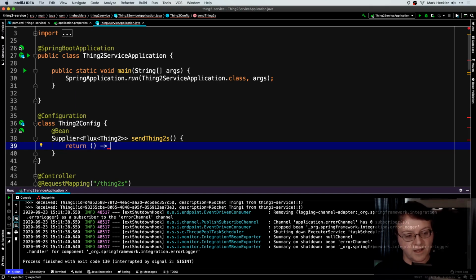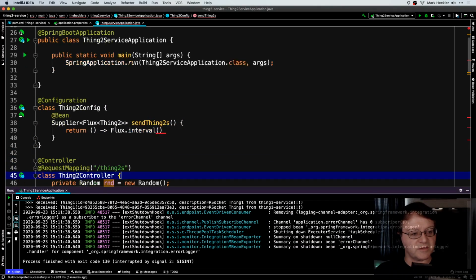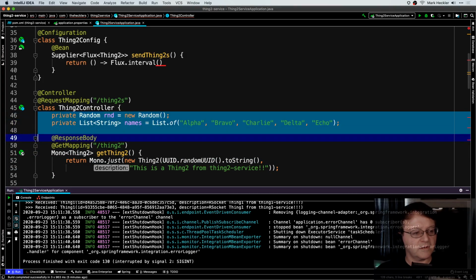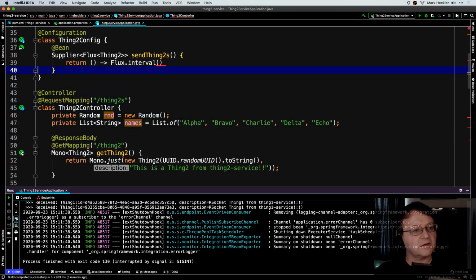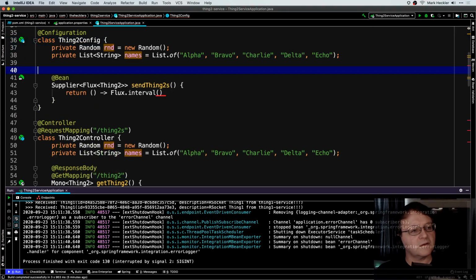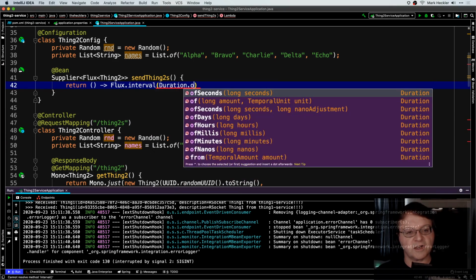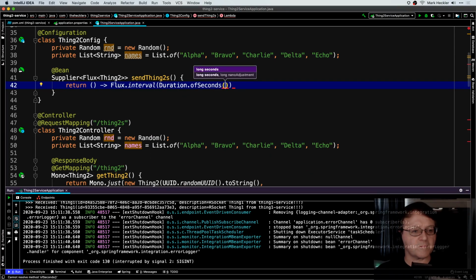So yeah, let's see. So return Flux.interval. Let's do that again. Why not? And I'll just grab some of this stuff down here. Why not? Boom. Yeah, this is sloppy, but I'm just riffing. So Flux.interval, Duration.ofSeconds. You know, I don't even need to do this. I really don't.